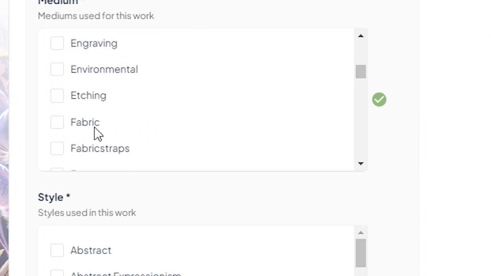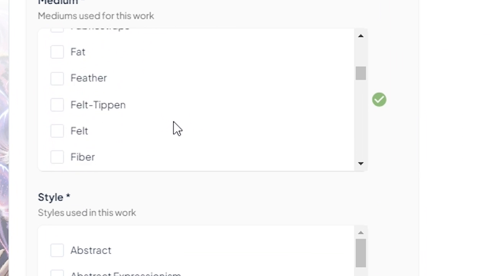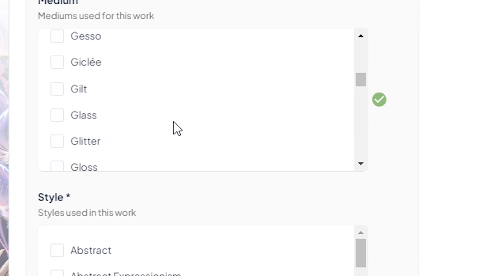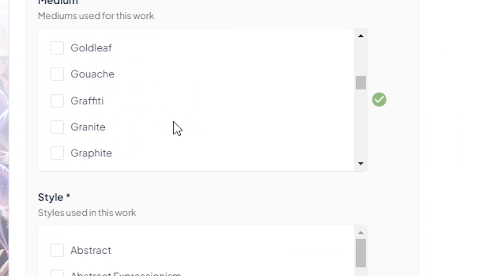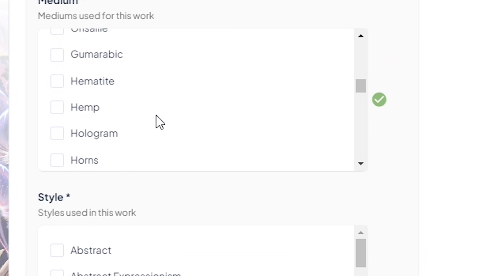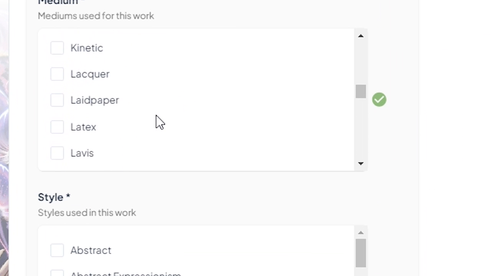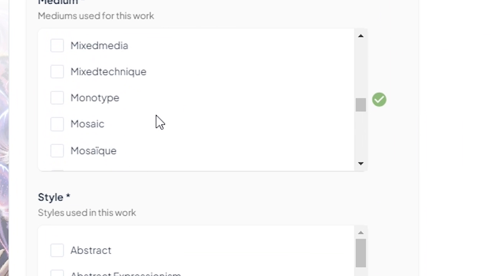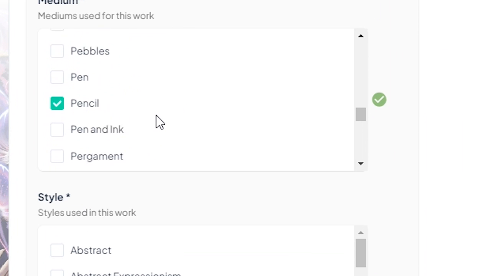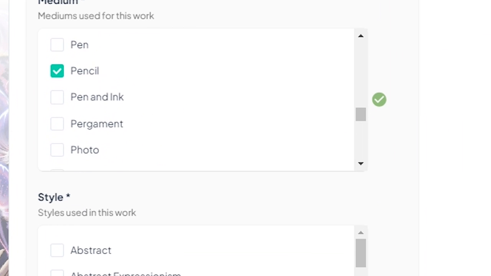Now you see a lot of mediums. So if you use fabric, etching, there are a lot of mediums you can pick from for your own work. So this is just me trying to pick for my own piece of work. So it's particular to me now. I use graphite and graphite pencil, and I'm just checking that. And I'm looking for where there's paper. Okay, let me go to P. That's P for paper. Oh yeah, paper is already checked. And pencil. Okay, so that's all.